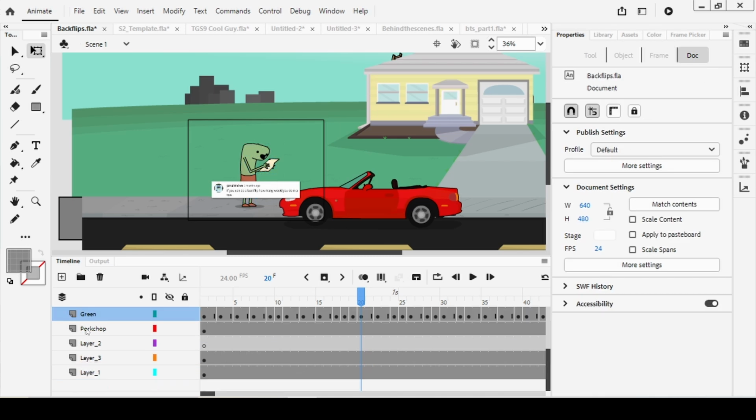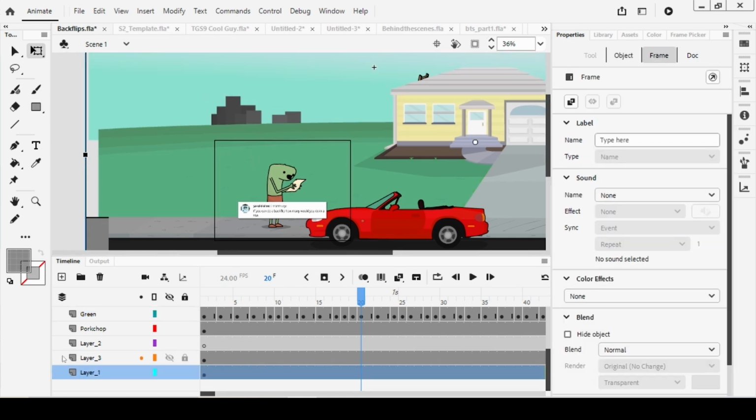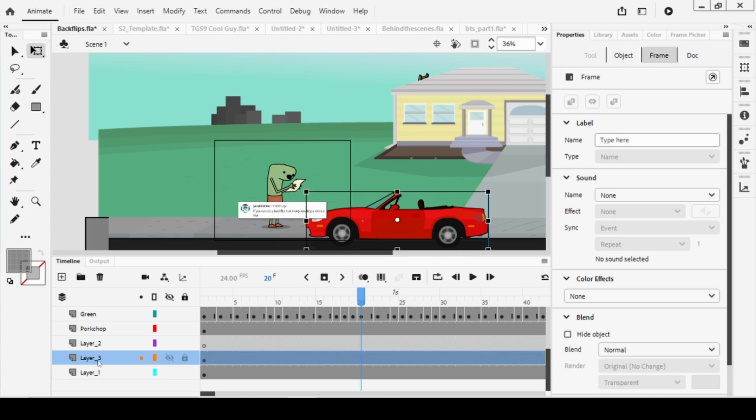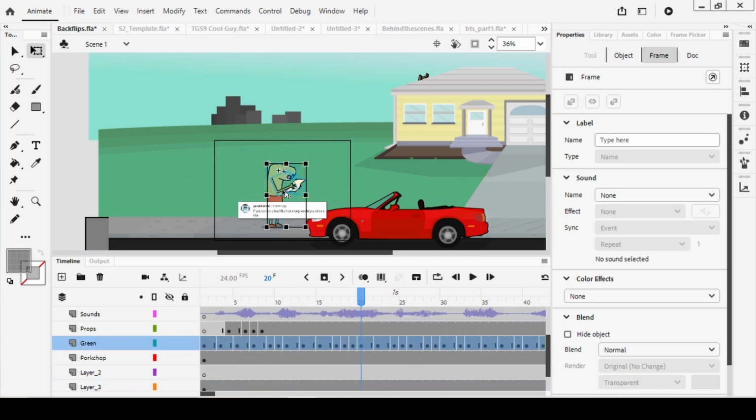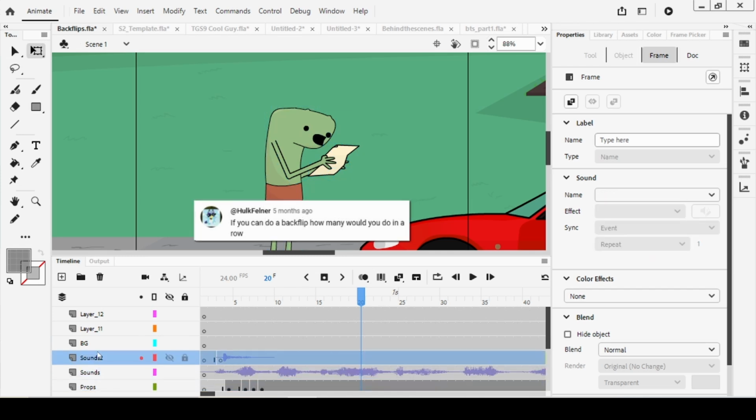For these 30-second shorts that I've been doing, I tend to not name the layers. I feel like there's not really a point to it if I know what they are. So like Layer_1 over here, I know is the background because it's the furthest down one. Here's a prop. Green is going to be right here. And then there's props, and then sound effects are going to be on the top.